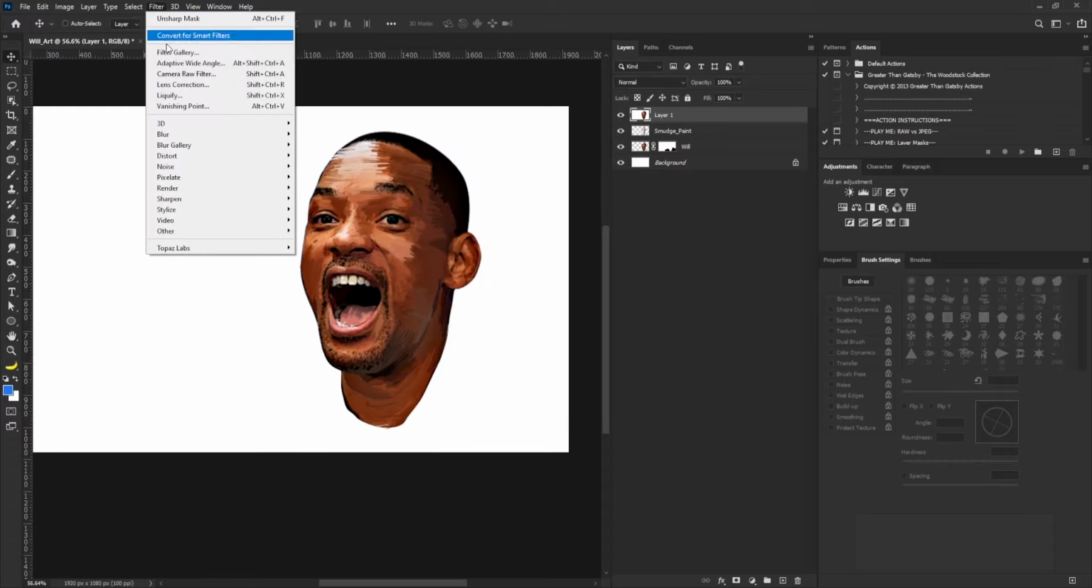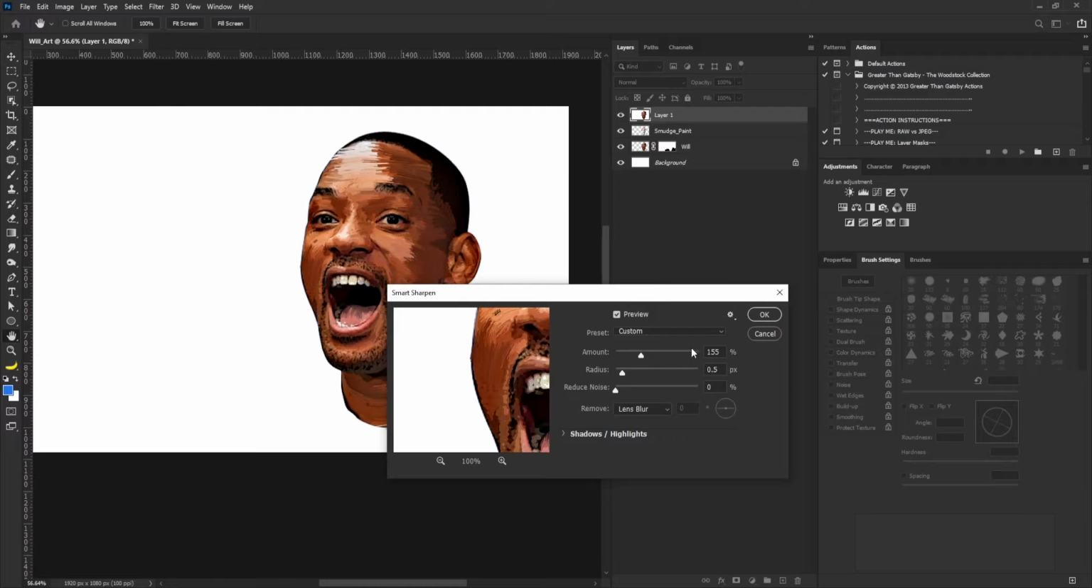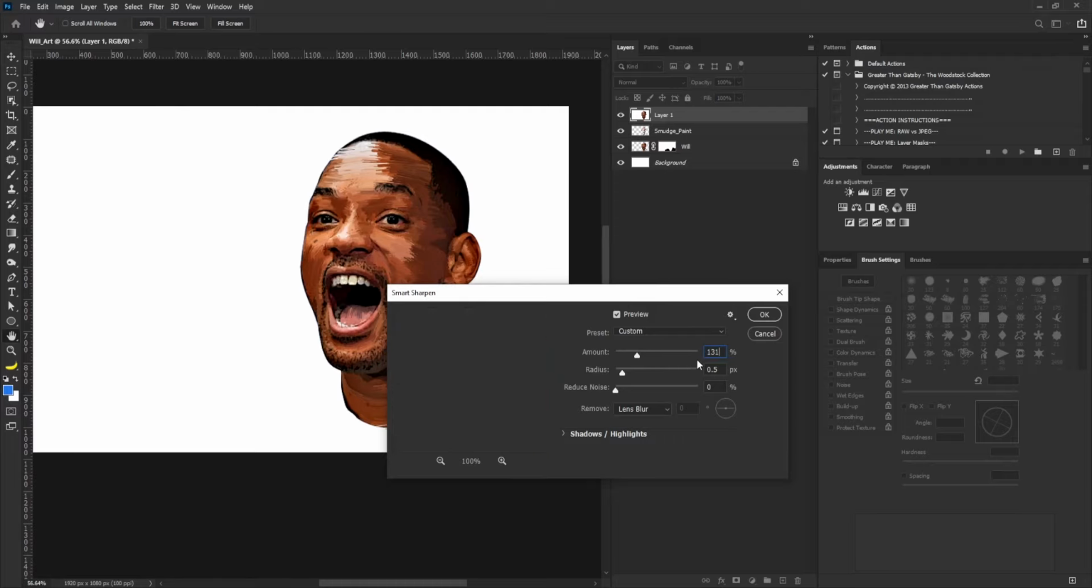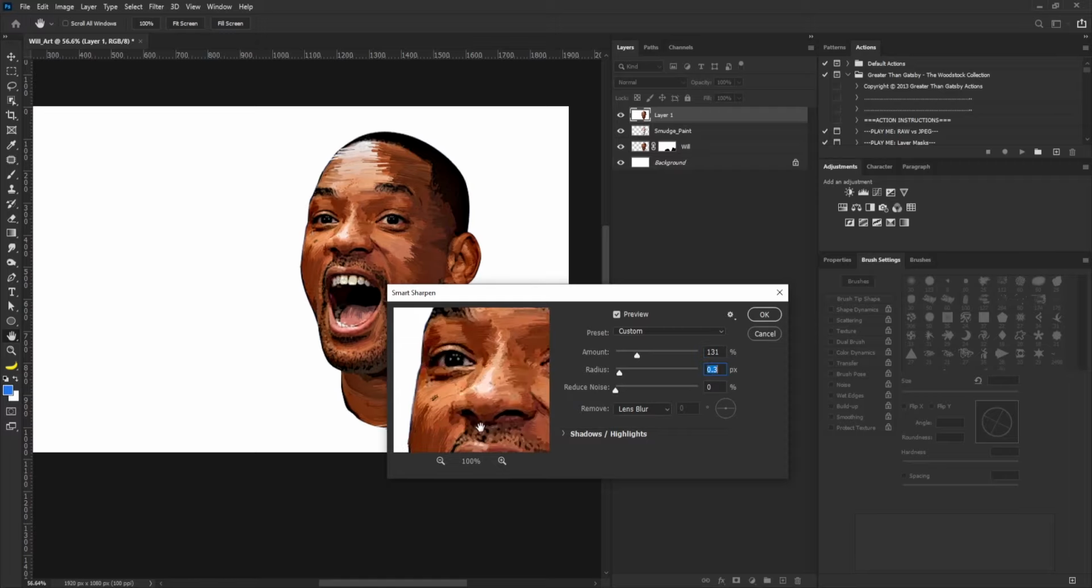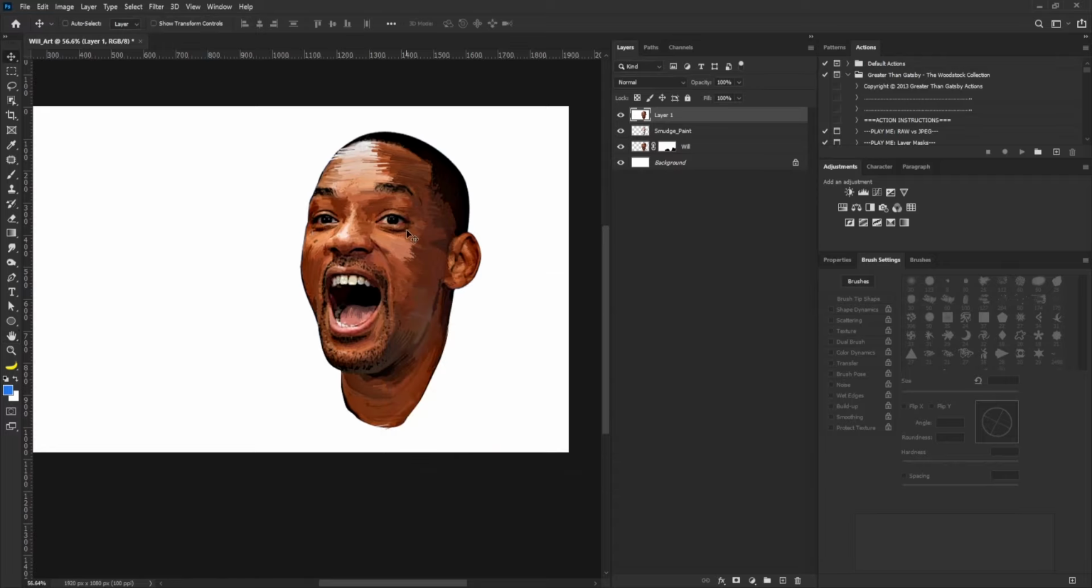I'll go to filter again on the same layer and select sharpen again and select smart sharpen. So I am going to make my amount 131, and radius is going to be on 0. So the reason I added the smart sharpen is so as to add contrast to the pixels, and the reason why I added the unsharp mask is so as to bring out the details on the pixels. So then I'm going to select the OK button now.